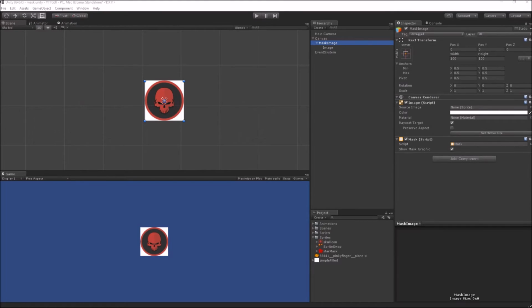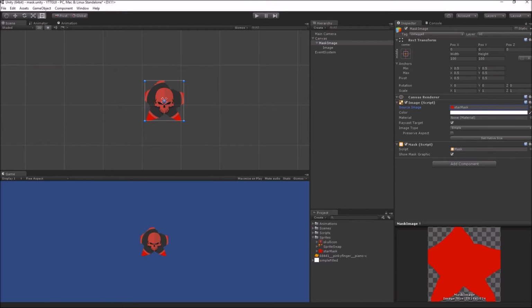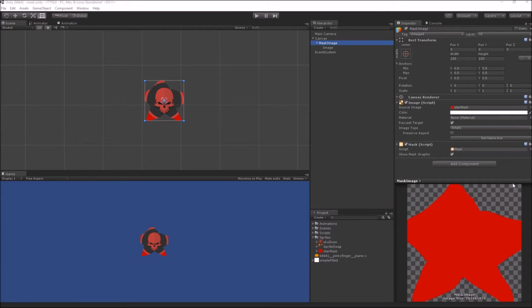Now let's assign a sprite as our mask image and see how it can affect the visibility of the child image. So I have a very simple mask image here, and the area which is covered in red has alpha greater than 0, and the areas at the corner have an alpha of 0. So this mask will filter those areas at its corner to be not visible from our child image.